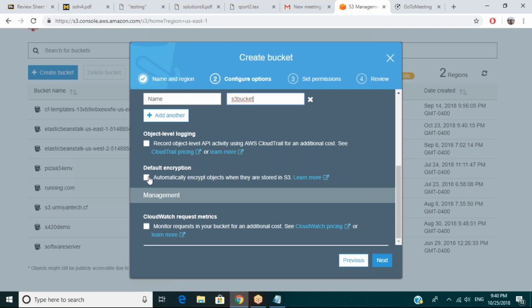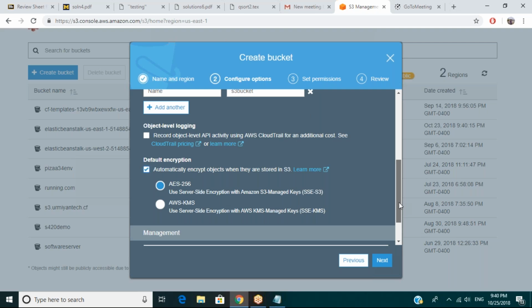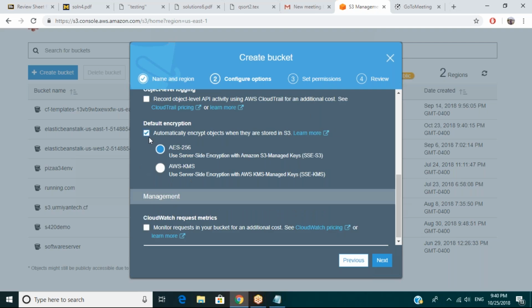Next is default encryption. If you choose that, it will ask you whether you want to go for AES-256, which is server-side encryption, as we have discussed, or you can choose server-side encryption which AWS provides. If you choose the second one, that means you are actually using it from AWS and you'll be getting charged for it. So if you want to choose that, you can also choose that. That means your data which you're storing in your S3 is encrypted.